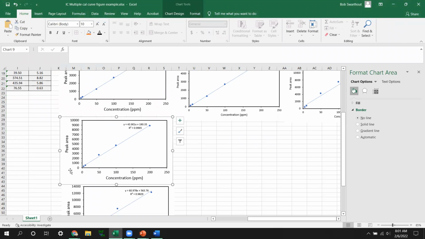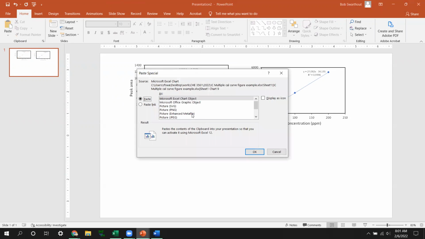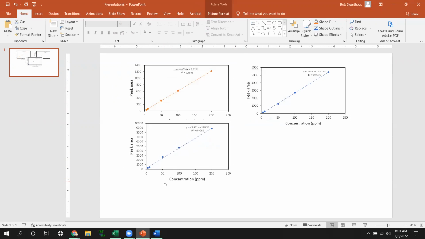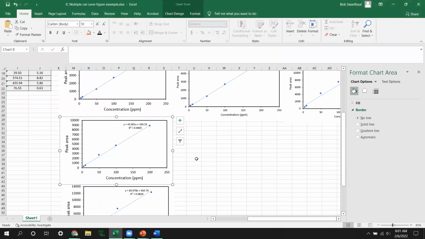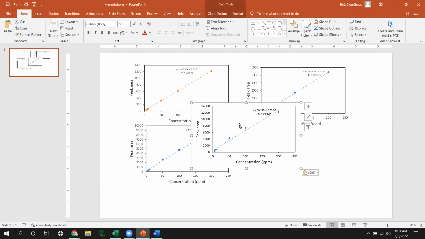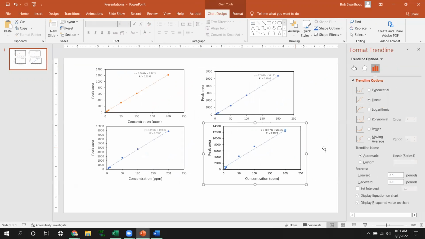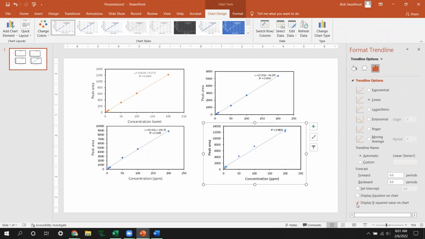I'll show you why we want to paste these in as enhanced meta files in a second, so you understand why I'm doing that. If I take this last one, copy, and paste it in with Control V, it is currently an editable Excel object. Sometimes this is good because I can go in and change things, like get rid of the equation on my cal curve if I want.